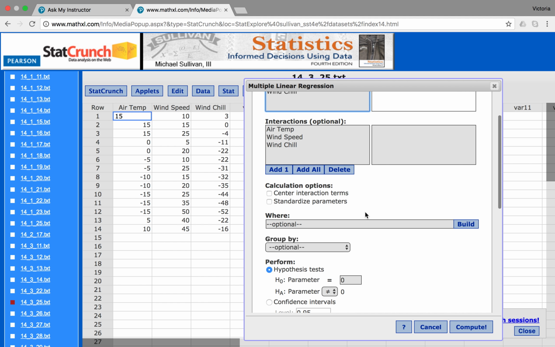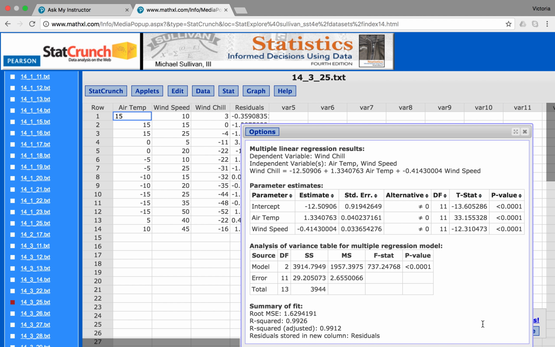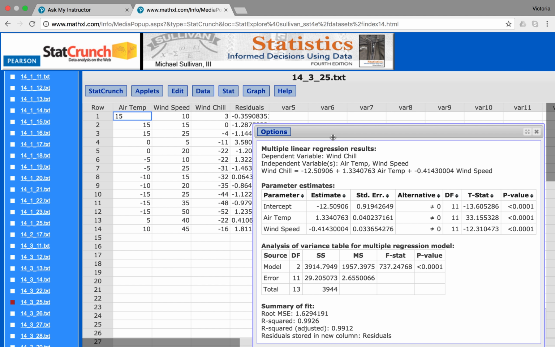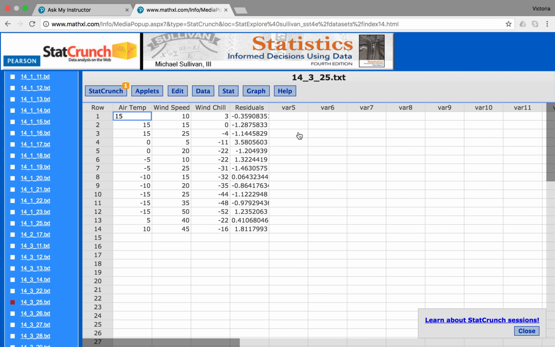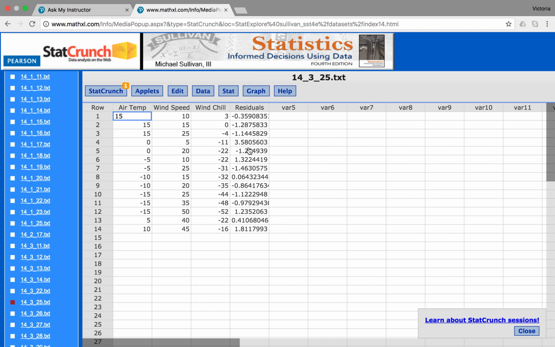Okay, now the workaround here is that we're going to save the residuals. I want to save the residuals and it will create a new column for me right here in StatCrunch. So I'm going to compute. And you can see that you get the same answer that you did for your actual regression here. So you did a great job there. Now I'm just going to minimize this a little. If you ever want to call those back up, you can go to your hidden results and click it again. You can see now I have the residuals here.